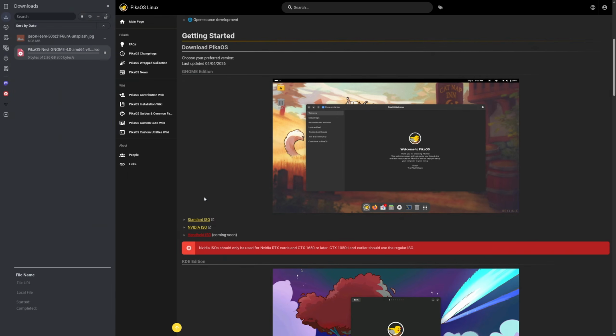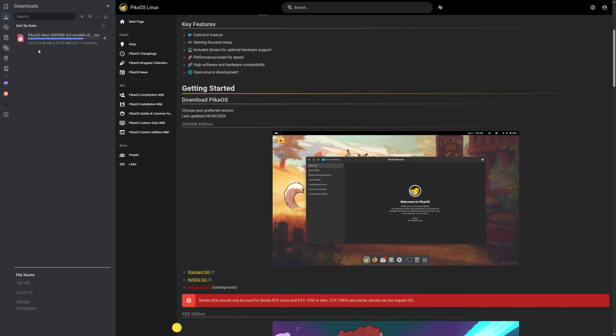Yep. Alright, so you're gonna have to click on either standard ISO or NVIDIA ISO. So NVIDIA is for 16,000 series and up. If you're on a GTX 1080 or 1070, for example, or anything below that, you still go with the standard ISO. And if you're like me and you're on something like AMD or Intel, you go with standard. So you let that download. It's a pretty small ISO. It's about as big as, I believe, CachyOS, but also Linux Mint as reference. It's not a huge install.